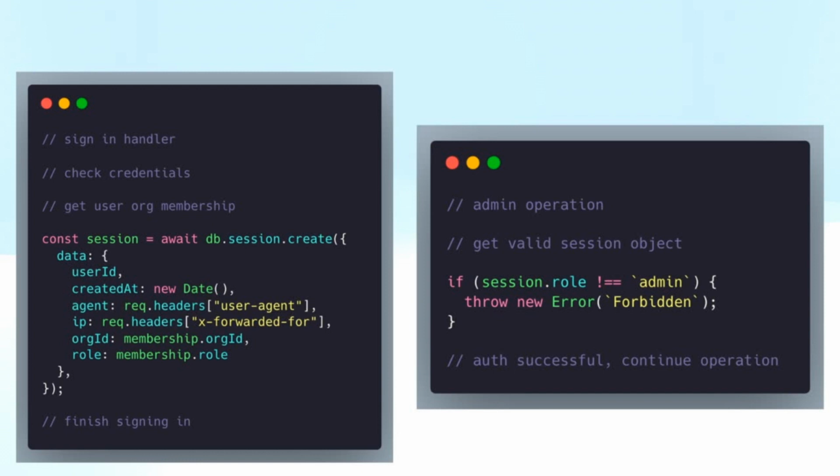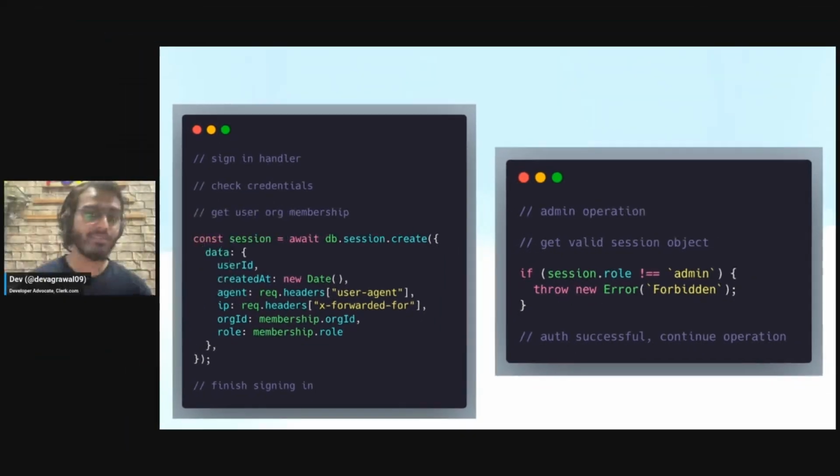So in this example here, along with signing in, the user is also going to sign in to an organization that they're a part of, because maybe this is a B2B application. In that case, we're also going to get them their organization membership, which will give us the ID of the organization that they're a part of, and their role within their organization.